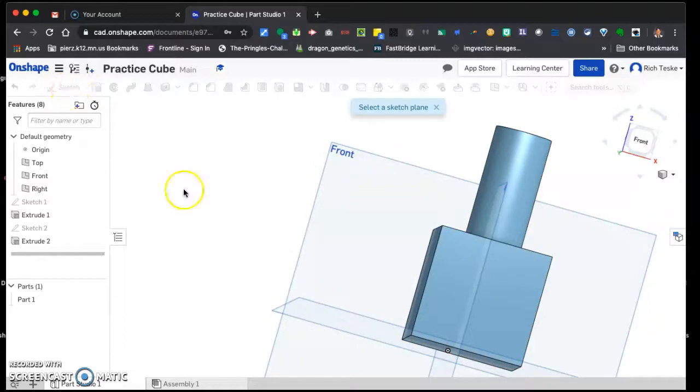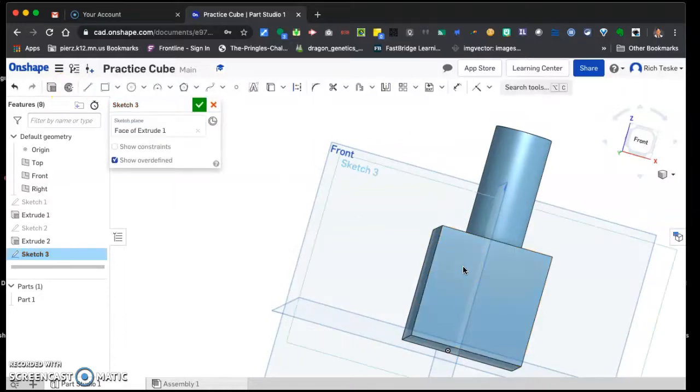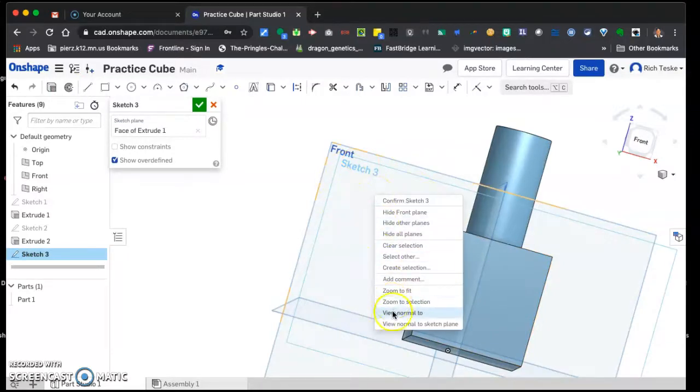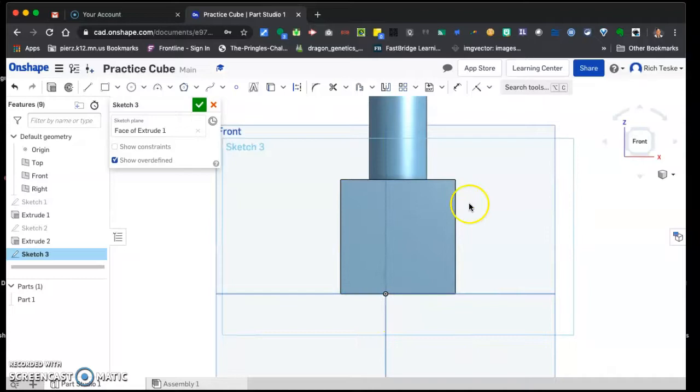So, again, I'm going to sketch. Pick another side that you haven't drawn on. There, and I clicked, and now it's sketch 3. Now I'm going to right-click, and I'm going to go View Normal Sketch Plane. Okay, now I'm going to show you a second way to make a hole. Up here, we have a thing called a point. Okay, right there, I'm going to click on point.